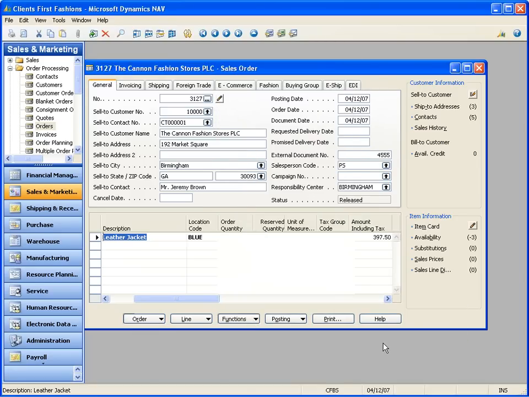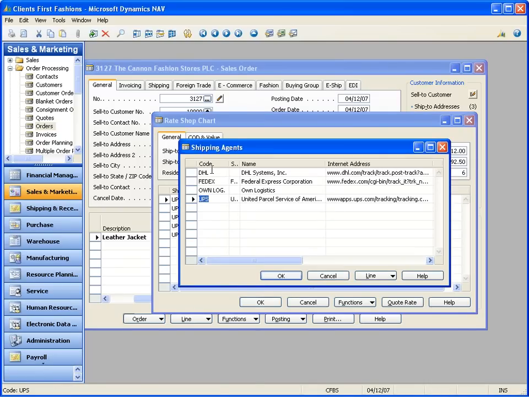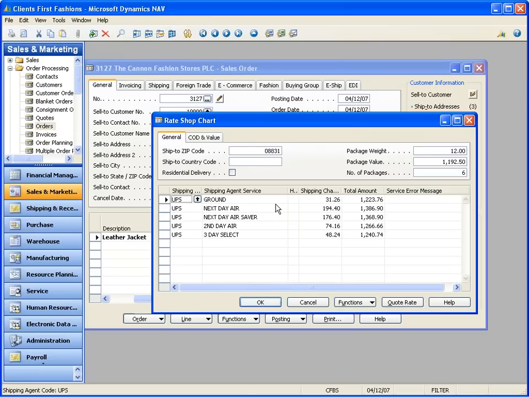And rate shopping, I've established a bunch of services from UPS. But as you can see, I have other FedEx, DHL, and just my own trucks established here. And I can see how much the shipping is going to cost this customer based on ground, next day air, next day air saver. That's assuming six boxes, six packages for 12 pound. So I can say I can put this all in one box, function, update, and it calculates again. It's going to be $7.56.